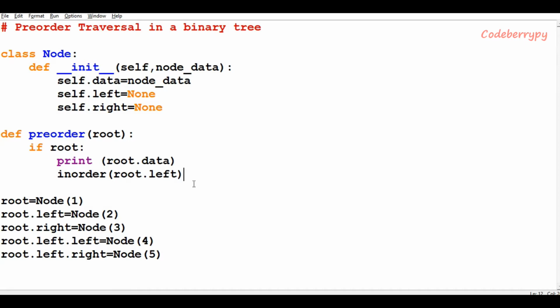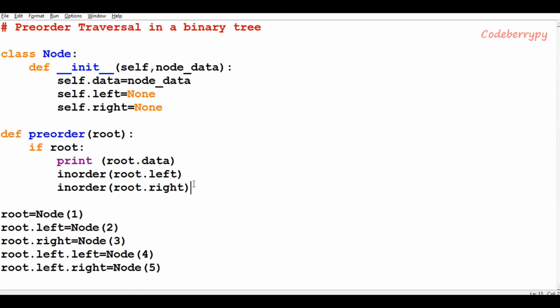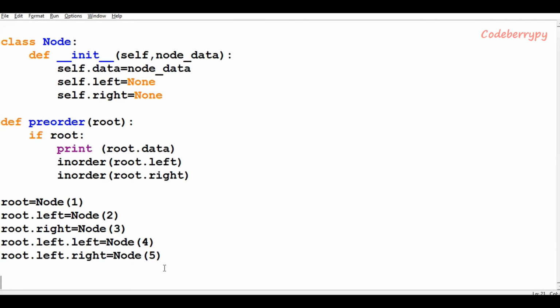Now after moving to the left part, it's time to move to the right part, and that I can do by recursively calling the function again and passing the root dot right as the parameter. So now let's try to visualize how this entire thing works. And after doing all these things, I'm gonna call this preorder function in the main.